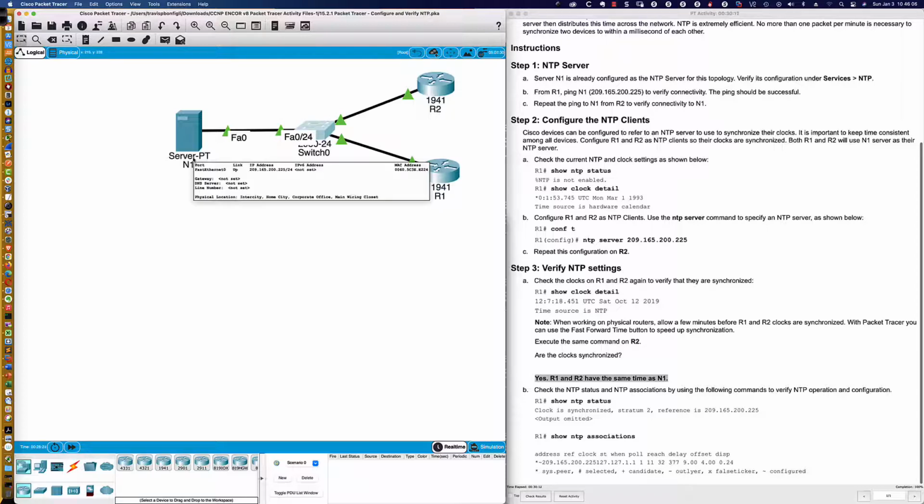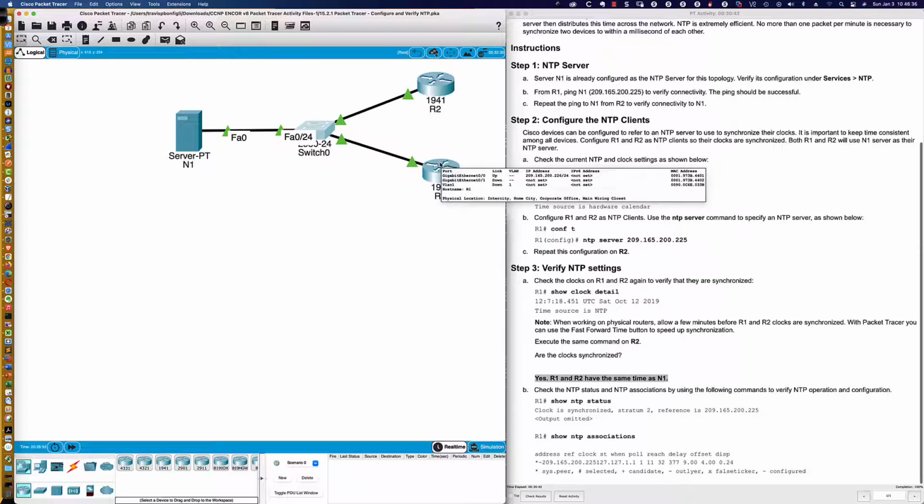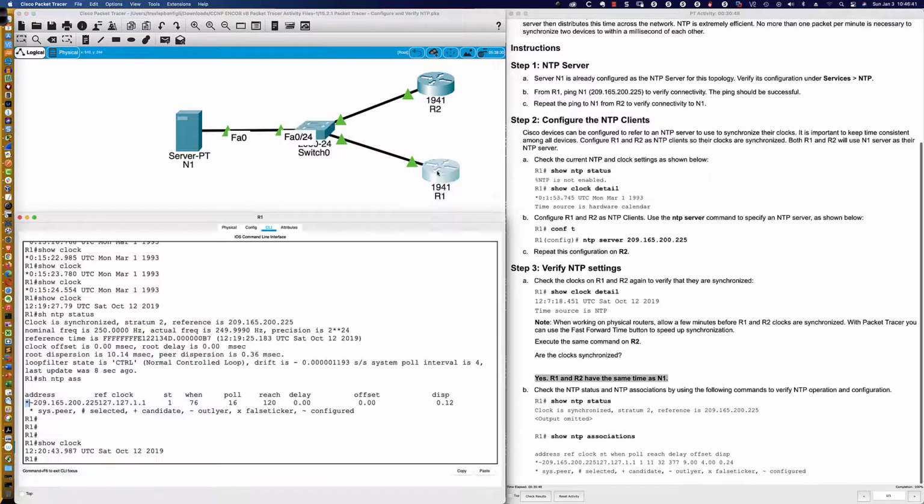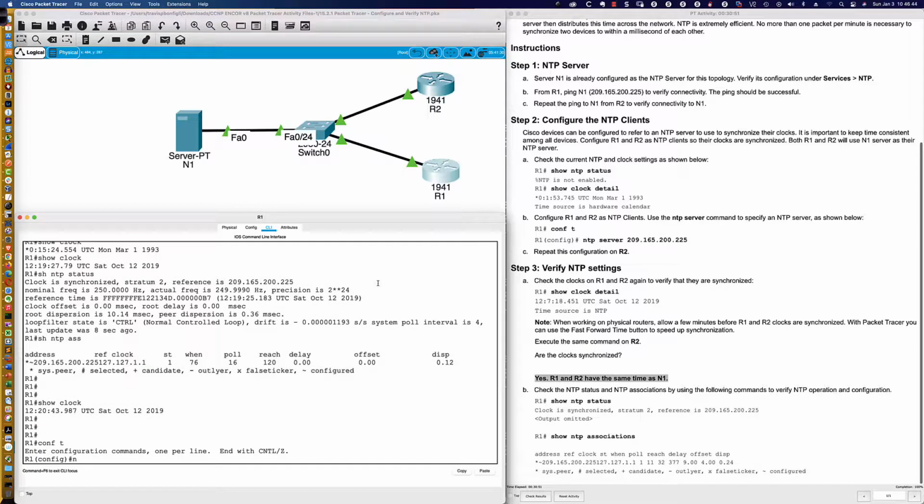Well, this is where NTP symmetric active mode comes into play. Sometimes you'll hear it referred to as NTP peer mode, or just simply peering with NTP. What that means is we can configure router 1 and router 2 to use each other as peers to get time information in the event that the primary NTP server becomes unreachable. And so let's see if we can do that. My guess is we're not going to have that.